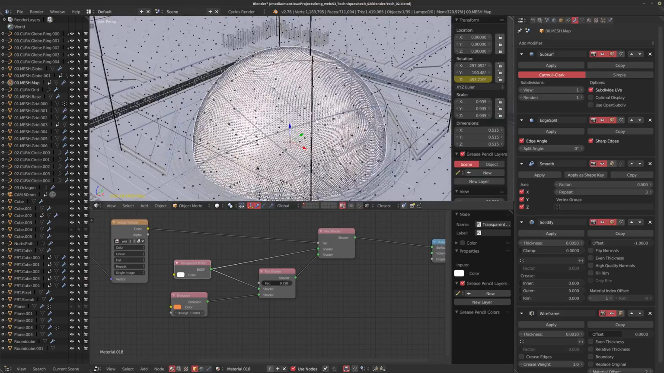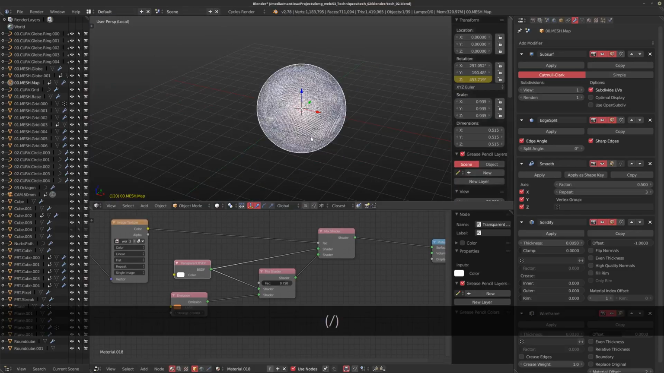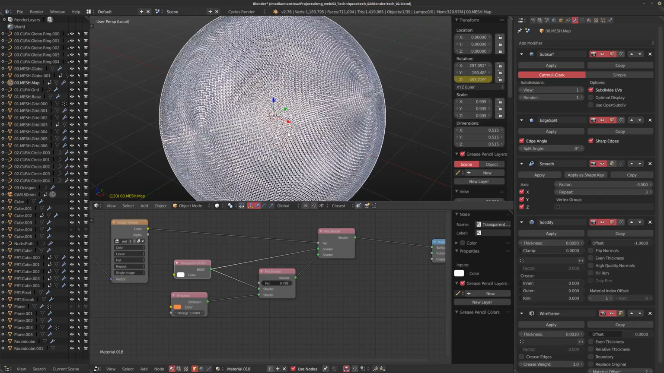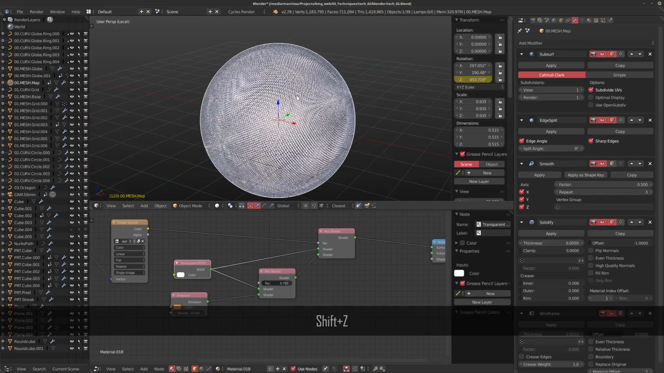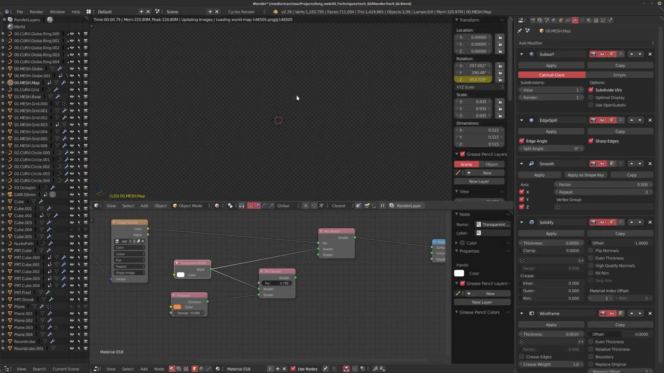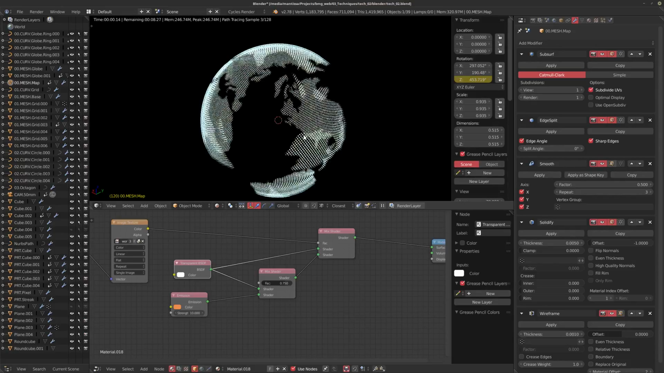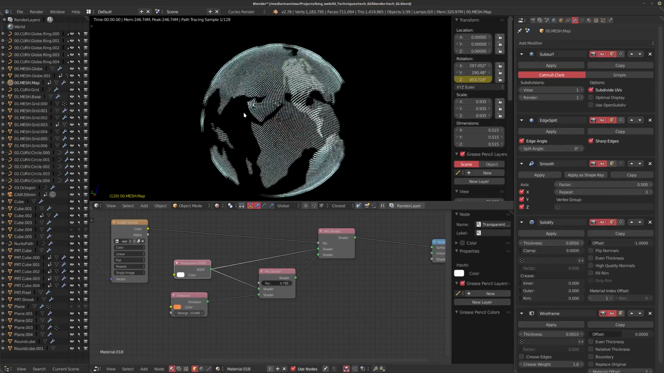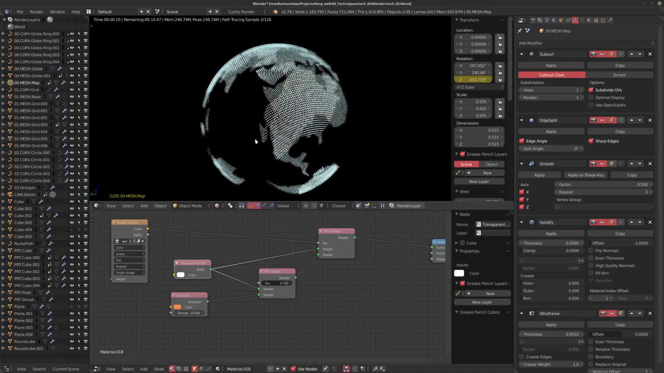So if you have a look at it, you'll see that while this, if I grab this by itself, is a full sphere, if I hit Shift Z, you see only the parts with the world map are showing up. So this is another way of doing things simply.